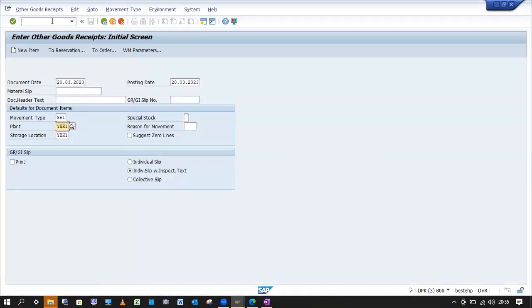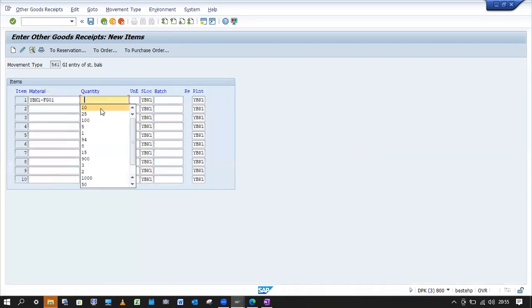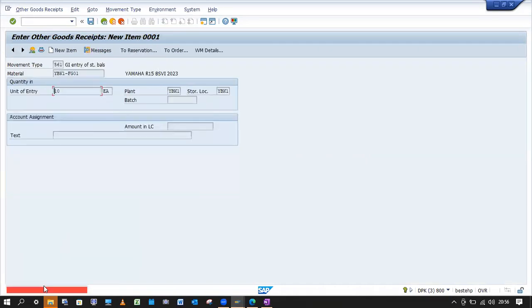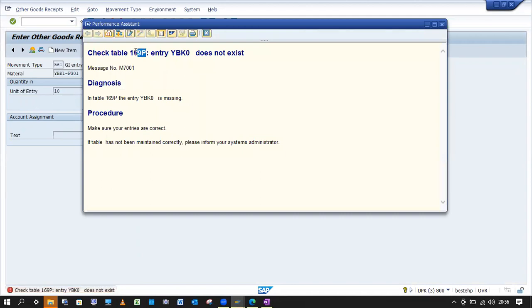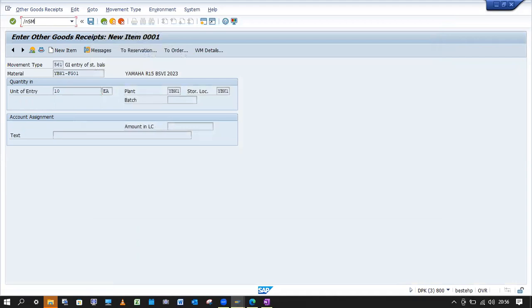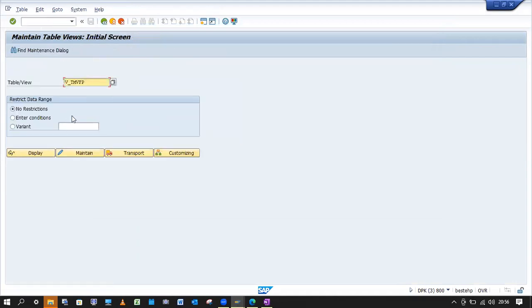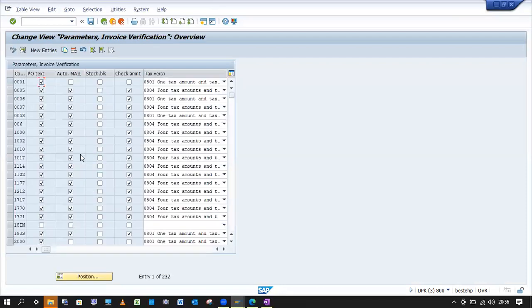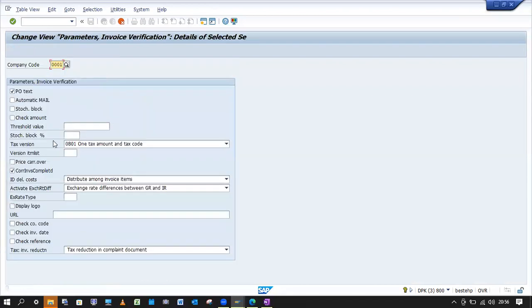MB1C. Okay. 169P. /n SM30. 169P maintain. P169P maintain. Let's copy this, make this as YBK0.